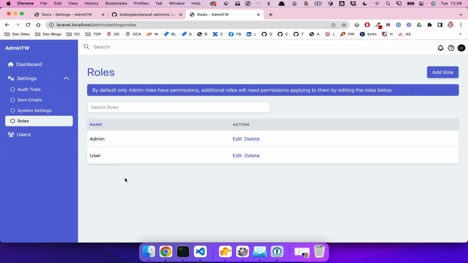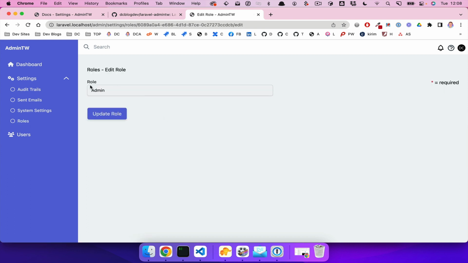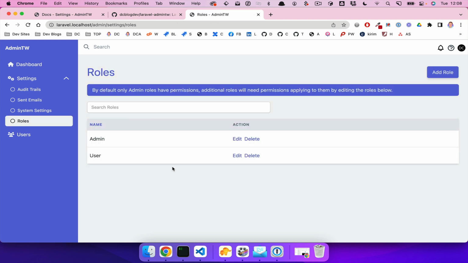Okay, and then we're on to roles. So the admin role is that simple. It's just a name. You can't make any changes to it. It's just global access to everything, so permissions just don't apply to an admin role. It's full level access. And then you've got additional roles.